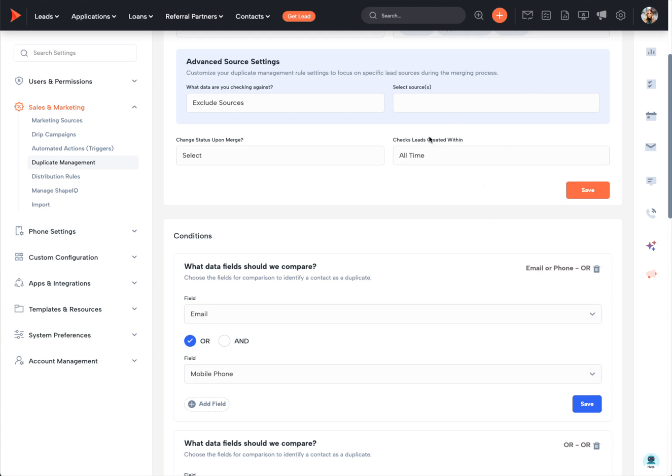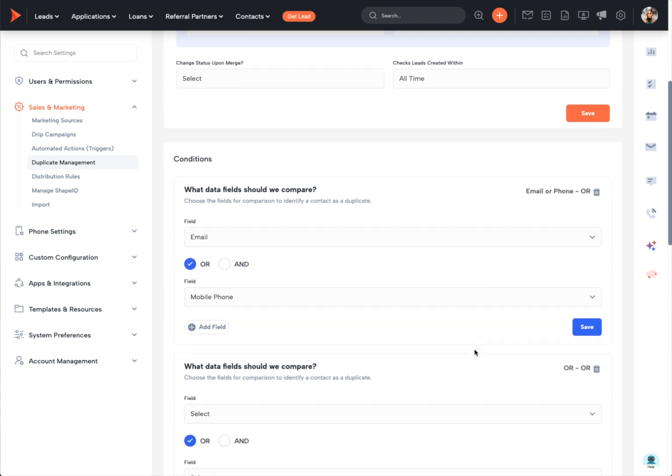Also, you may consider a lead that was created within the last 30 days. Say you have someone who put in multiple lead forms within the last 30 days. Those would highly likely be a duplicate record that you wouldn't want to create multiple contacts for within the system. But if something was really old, like 5 years old, maybe you want it to create a new record at that point. So you have the option to choose. All time is usually the most commonly used within the platform.